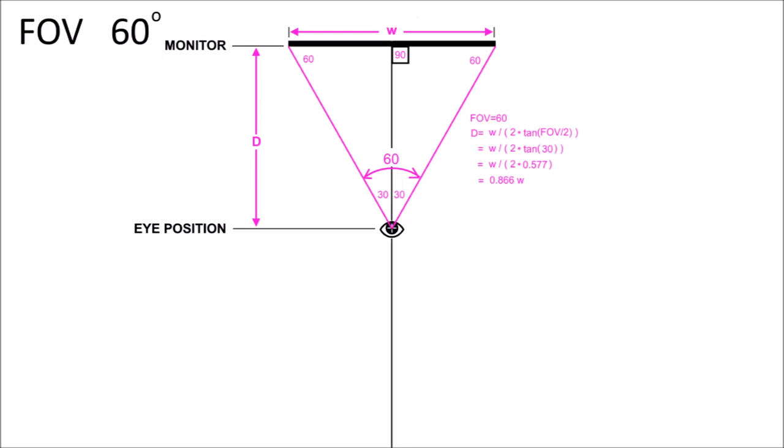Now here's an image similar to the diagram before, but with a 60-degree field of view. You can see that the distance for the perfect viewing angle is slightly further back at 0.866 times the width of the monitor. Putting that in terms of actual numbers, for a 23-inch monitor, that would give us about 17.5 inches for the perfect viewing angle. That's pretty close to the monitor, and sometimes can create difficulties where you can see the pixels.